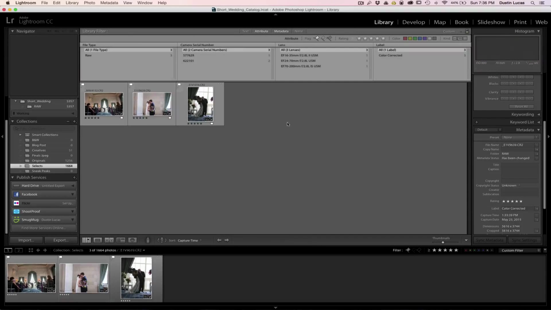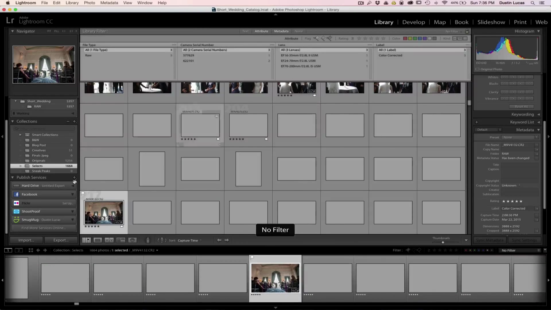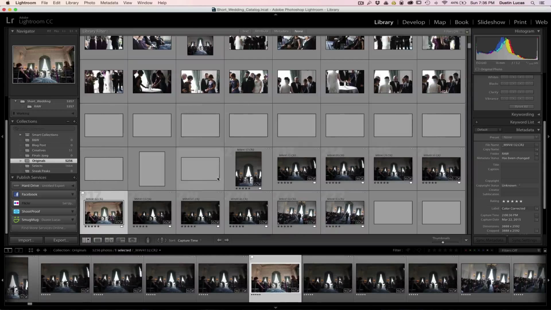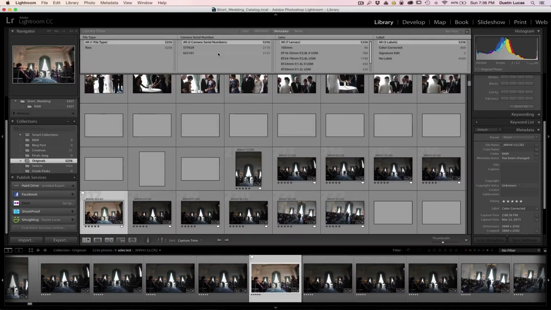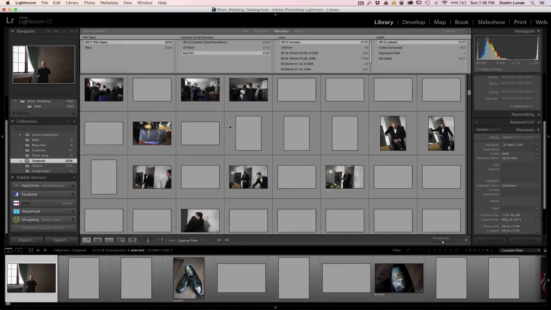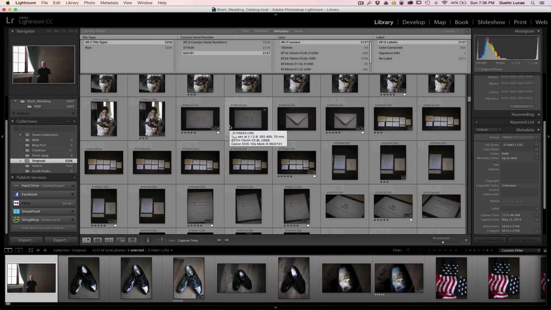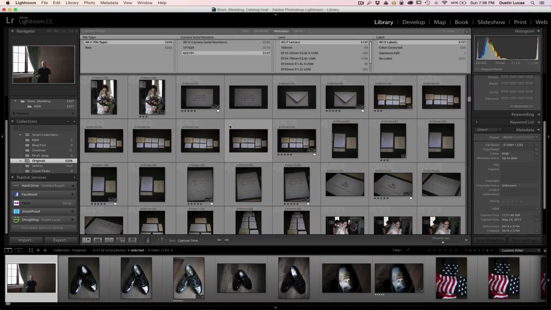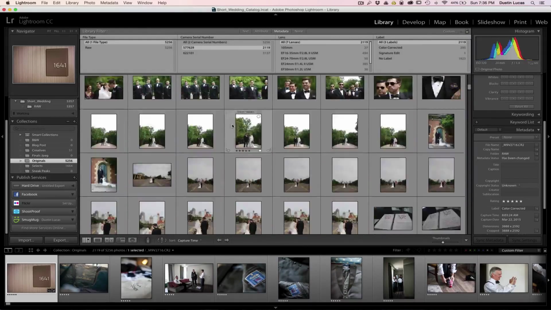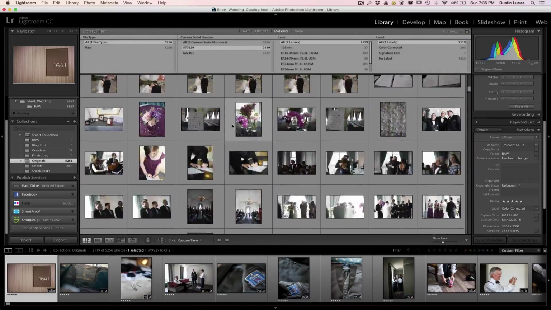Let's see here, 3416. It might have been an unselected image. Let's go back and look at all original images. I'm quite certain I chose that image specifically because it was that same moment. Let's see here, 3417.